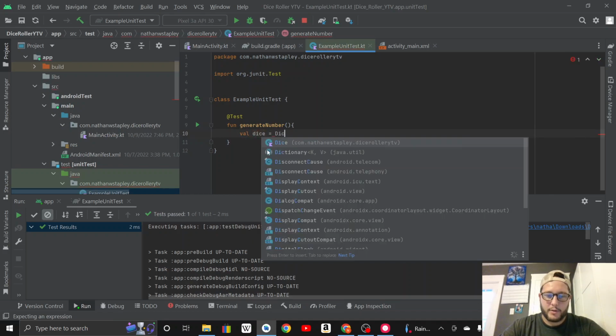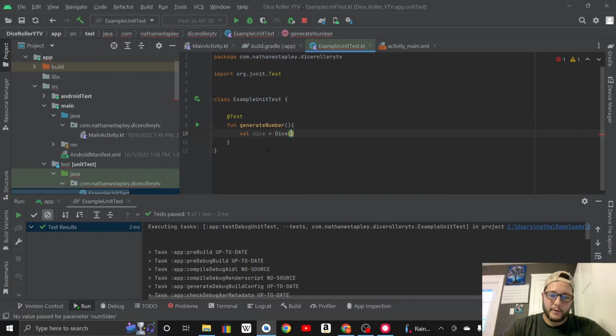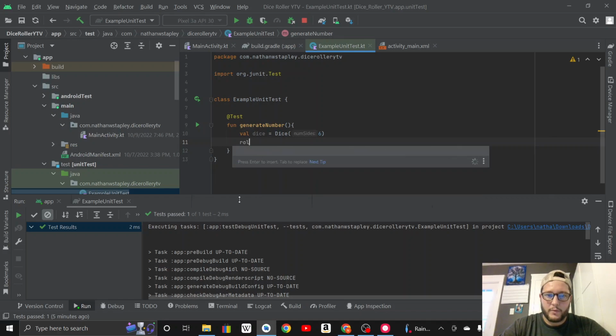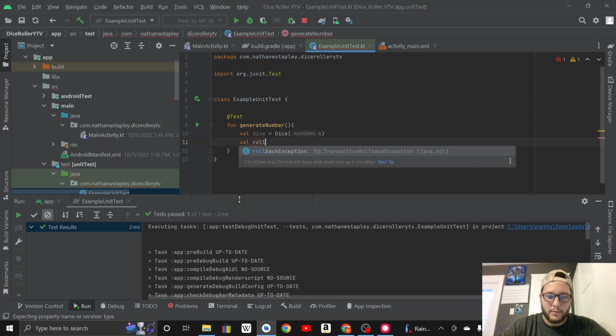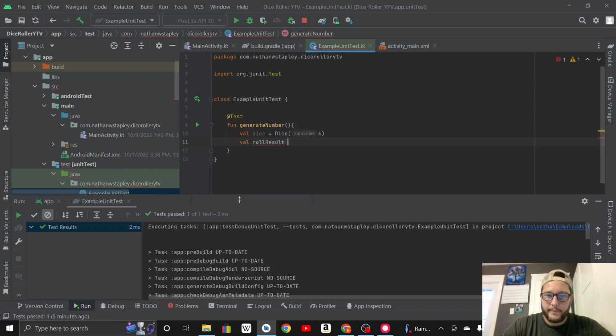So here's our object. We're going to give it 6 sides. And then we're going to roll another value now. Roll result, we're going to set it equal to dice dot roll.